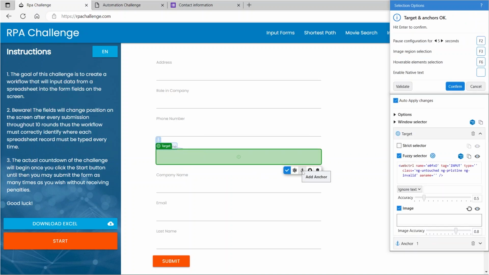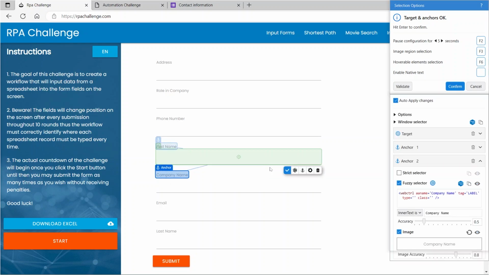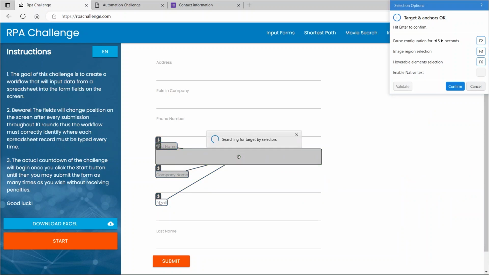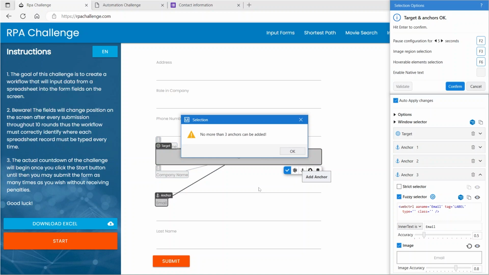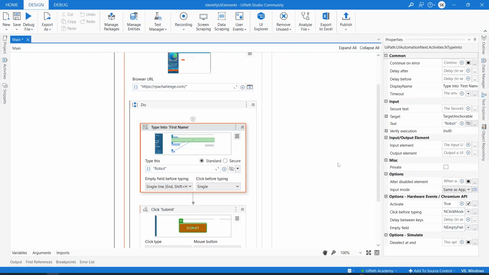Let's add more anchors to our current selection and see the result. Let's add 1 anchor to company name. We've added all 3 anchors. Now let's try to add a 4th one. The system isn't allowing us to add the 4th one, and it's giving the warning. As of now, let's click Confirm on our selection and run it.